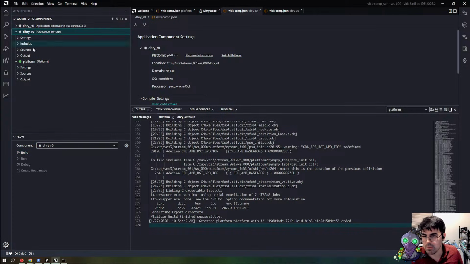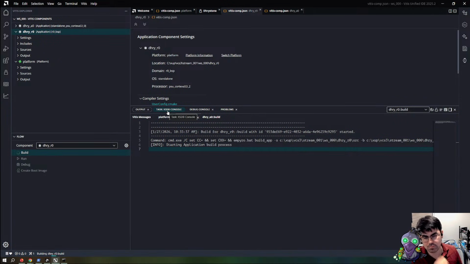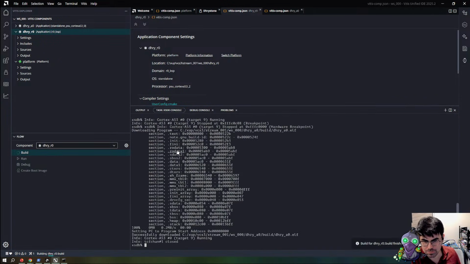So going to our real-time application, we're going to build this. Hopefully this works. We may have to, did it show up on this?